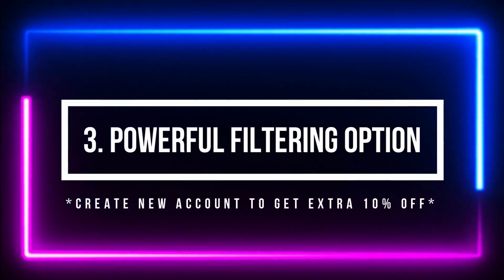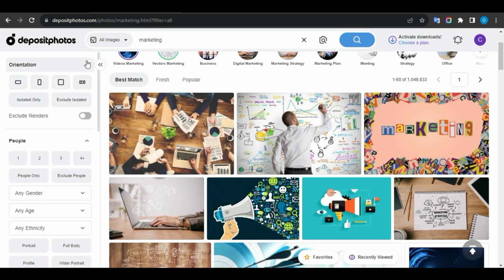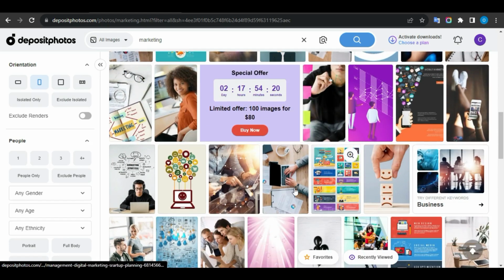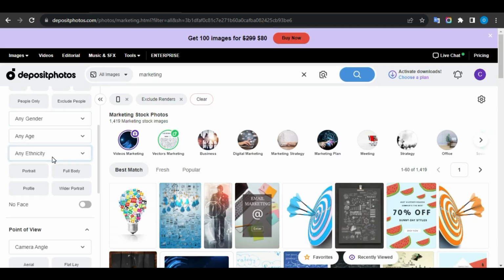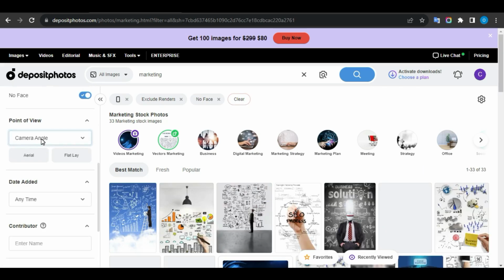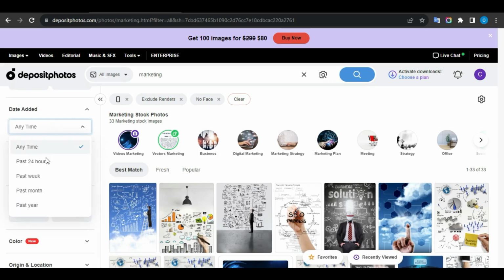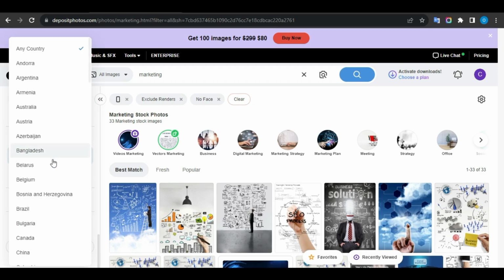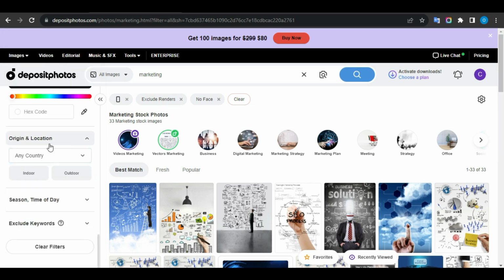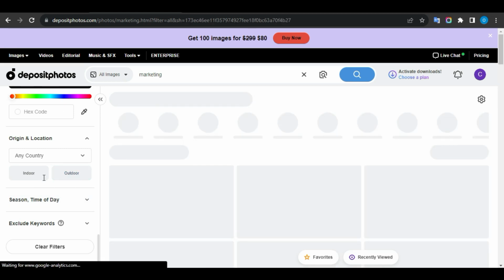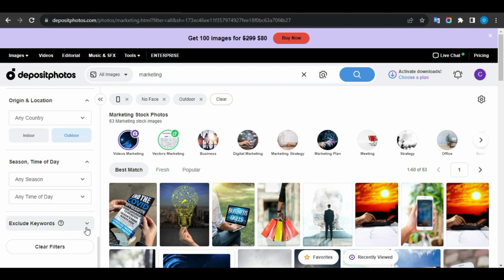Number 3. Powerful filtering option. It's possible to add some filters on the left-hand side if you need some very specific images. For example, if you wanted a portrait, full body, profile or wider portrait image, you could select them from the portraiture option. Also, you can select the camera angle and more to get images from different perspectives. There are other filtering options to choose from, such as date, orientation, people, gender, age, ethnicity, contributor name, editorial, color, origin, location, season, time of day, and you can even exclude some keywords. It offers plenty of customization and personalization options, so you are sure to find the images that are right for you.